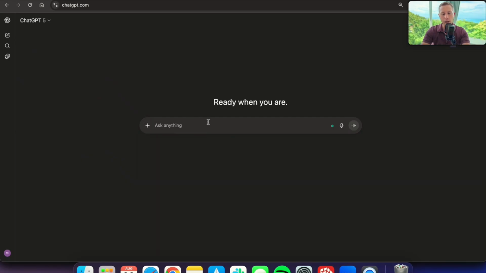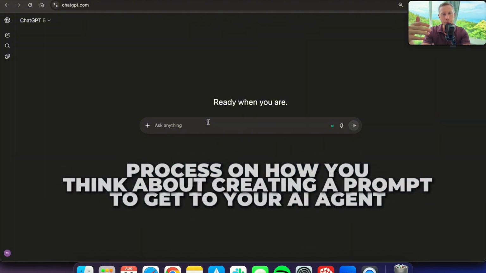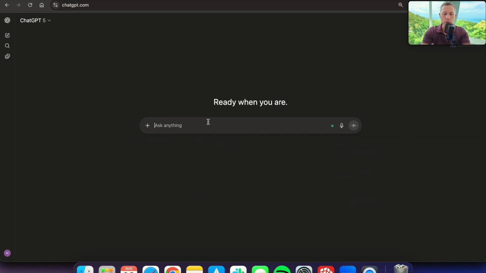But before we get into that, let me just show you the process on how you think about creating a prompt to give to your AI agent. So essentially what I wanted to do is I want you to log into my LinkedIn and set sales calls. That's the objective. And again, on my normal prompts, I give it a lot more insight.